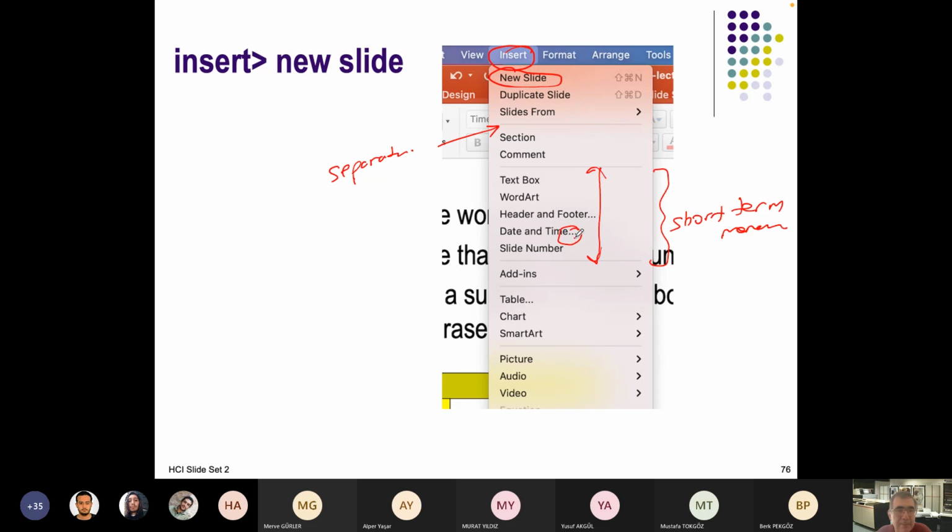If you have 3 dots, that means there is a dialogue coming. If you don't have 3 dots, that means it's an action item. So if you select this, text box is inserted. But if you select this, table is not inserted. Rather, table insertion dialog is going to come. And when you have an arrow here, that means additional submenu is going to be displayed.